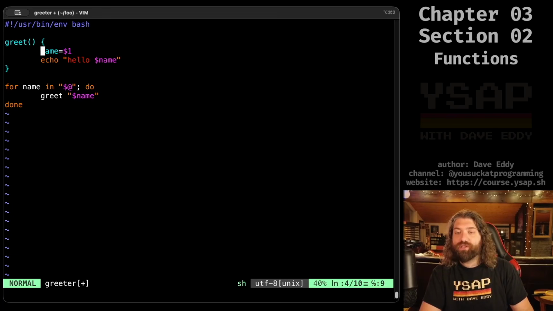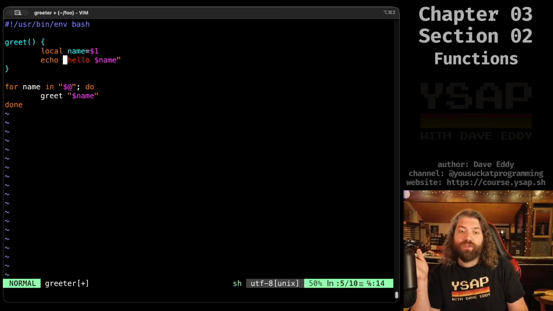When you are in functions in Bash, you want to use the local keyword. If you use the local keyword, then you're saying, hey, I actually don't want this to exist outside of this function. So you can do that without polluting the global namespace. So remember to put local in front of your variables in Bash like this.